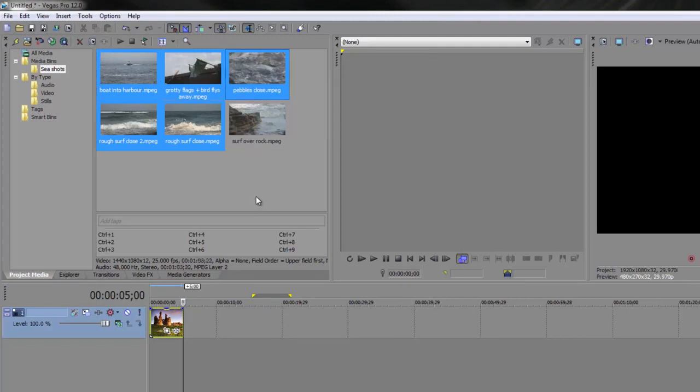and there they are, ready to go. Now, because my C shots bin was selected, they have all come into my C shots bin. So I've imported into whatever was selected at the time. If I'd had All Media selected, it would just have dropped them into the video bin. But clearly I don't want grotty flags in there, so I'm going to click away to deselect, take grotty flags.